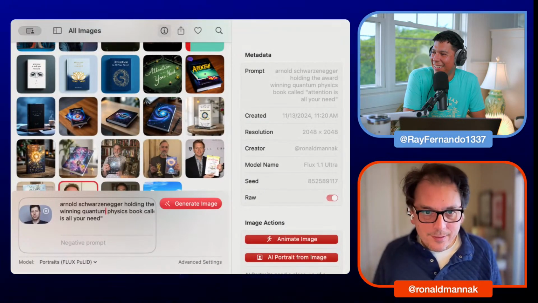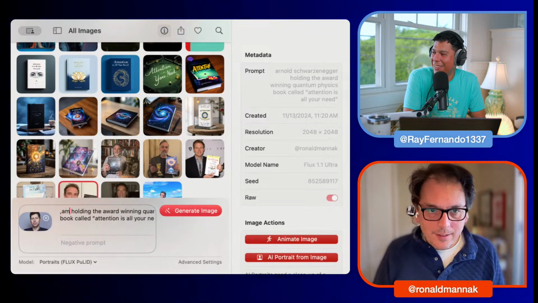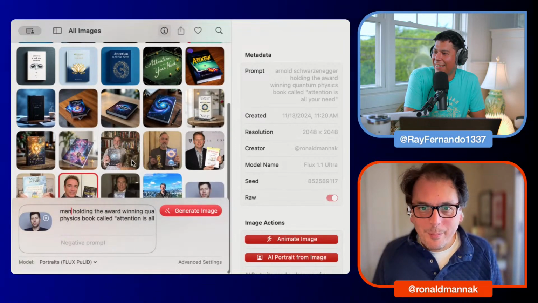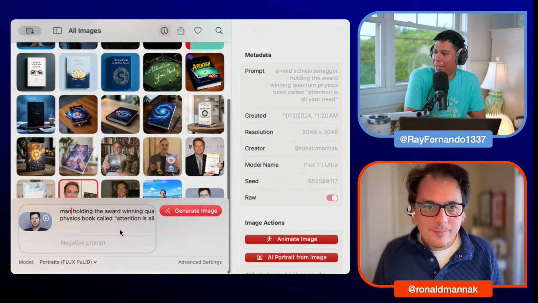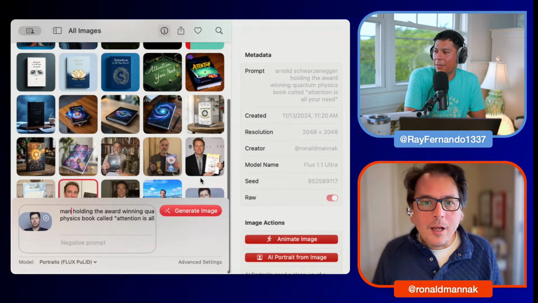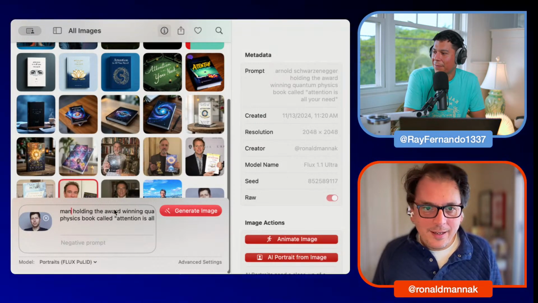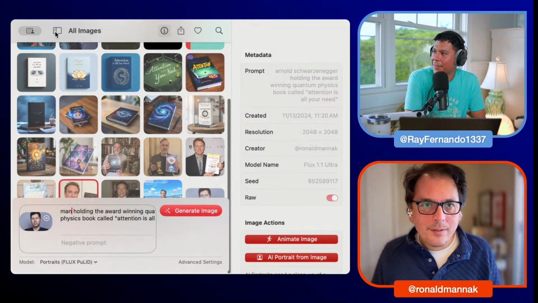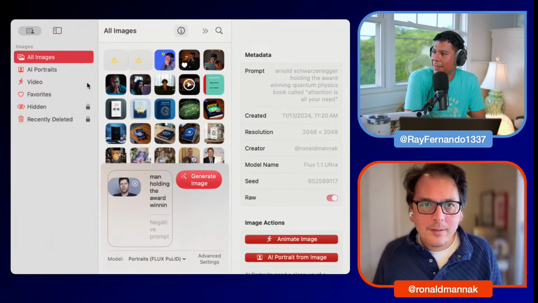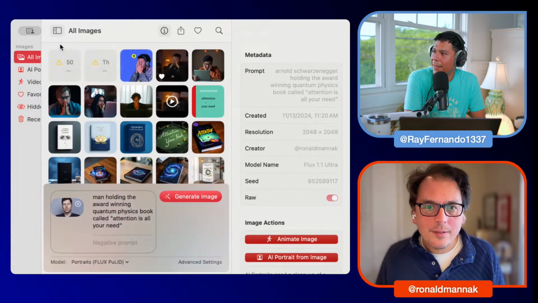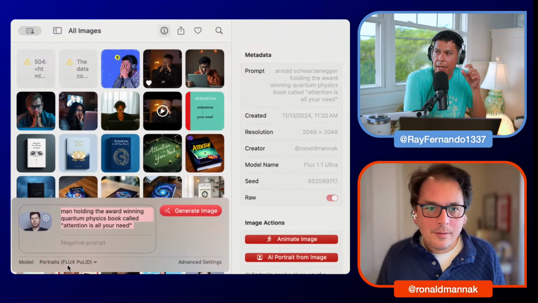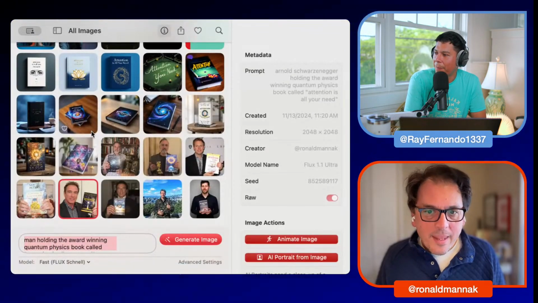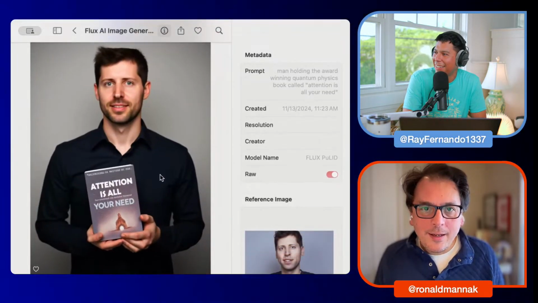Let's see. Oh, cool. Man holding award-winning. Let's see what it does. Cool. Wait, did it generate that fast already? Oh, I see. It's using that. We can go to all images. You can make your app window size bigger if you wanted to as well. Yeah. Oh, cool. There you go.